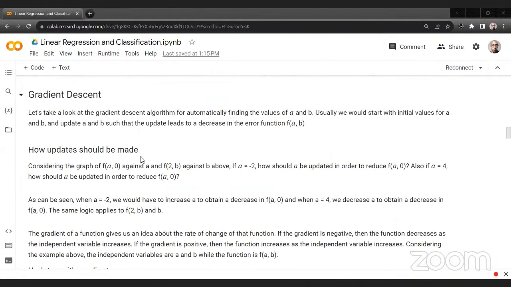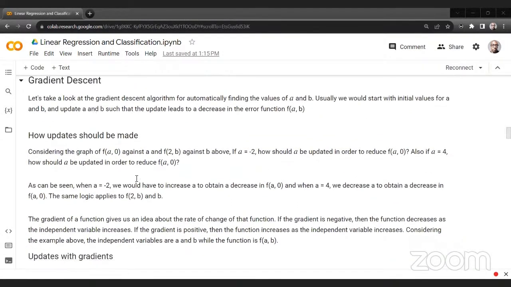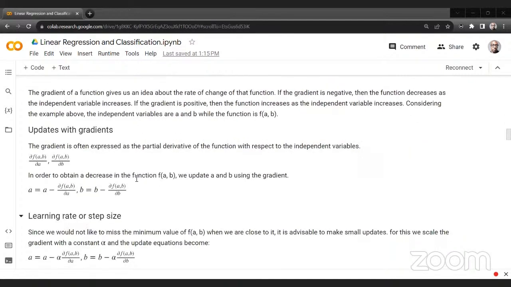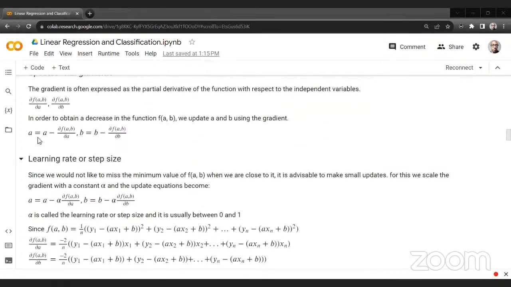And then we can use that in the gradient descent algorithm. In the gradient descent algorithm, we make updates to A and B using the gradient, such that when the gradient is positive, we decrease A or B, and when the gradient is negative, we increase it, with the aim of reducing the error value, right? So this is the gradient descent update. You calculate the gradient and then you update your value using this gradient.